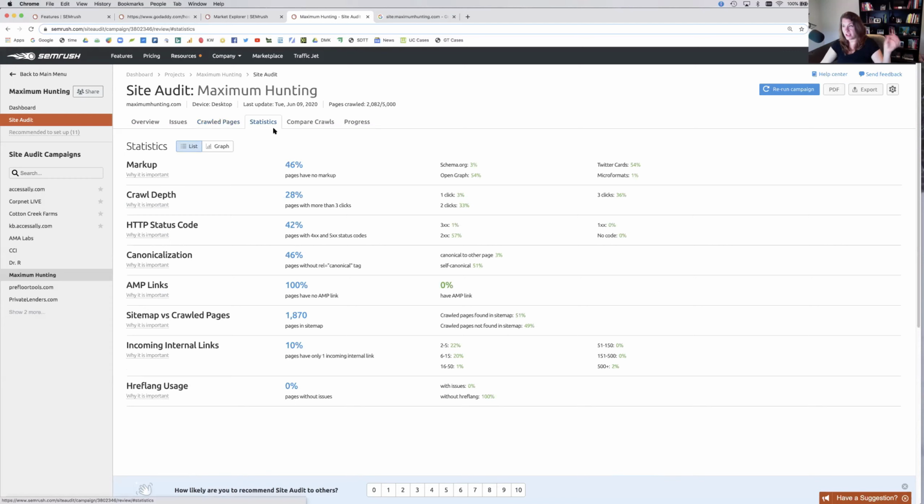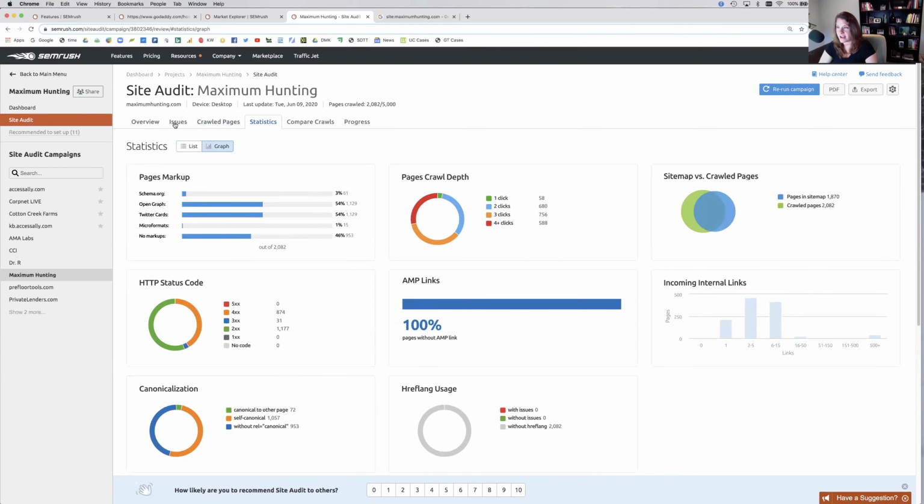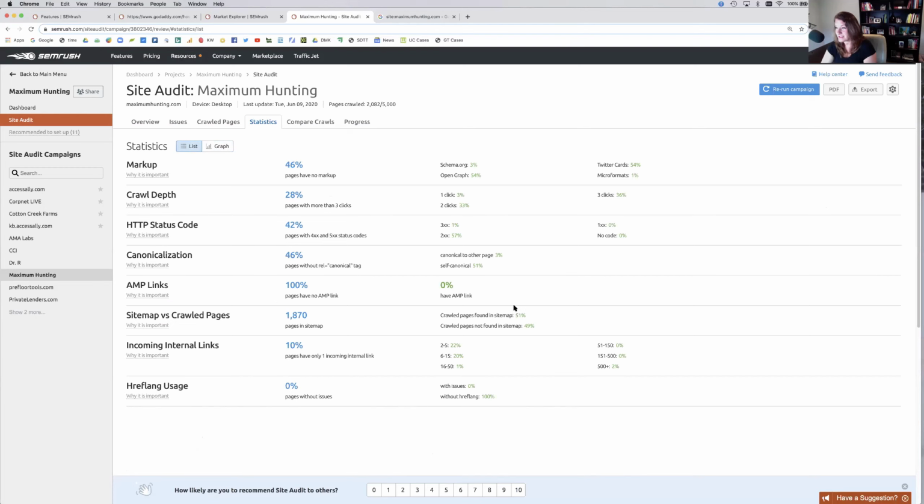Okay, so I also love the statistics. You can look at percentages like this or a graph. This is going to show you things that are not necessarily in the issues, but are still major issues that need to get resolved. So a big one is SEMrush crawled X amount of pages and it saw X amount of pages in the XML sitemap. Why are things out of sync? Well, we can look at it by the graph and see how they overlap, or you can go over to the list and see percentages.